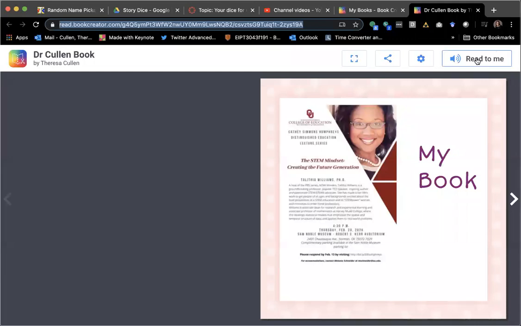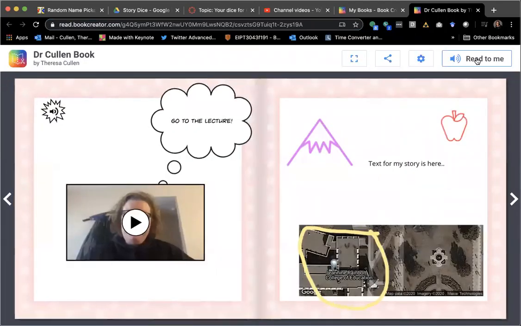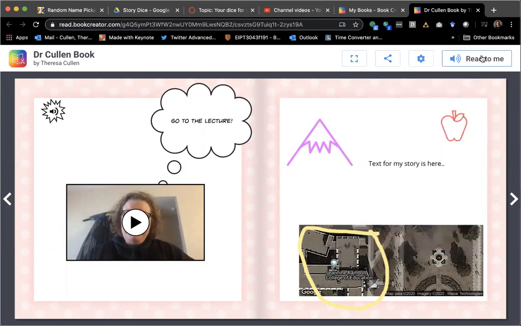The coolest thing about it is it'll do read to me. Advertisements for the lecture, my book. Now, you might say, wow, that person does not sound good. What you need to do is go to your settings, up the speed a little because it reads really slow. And now hit read to me again.